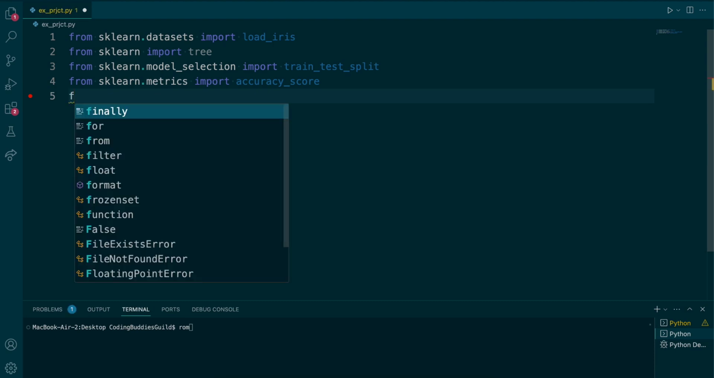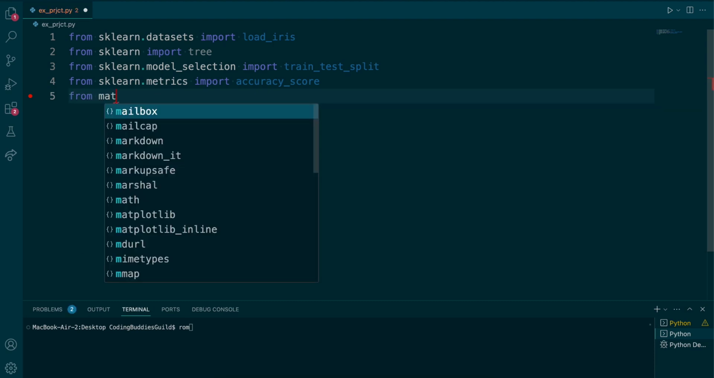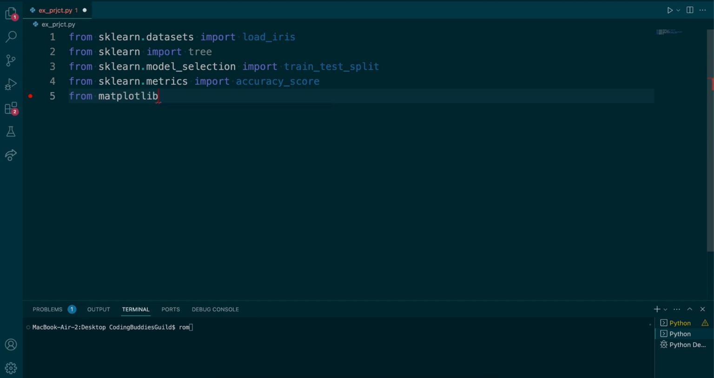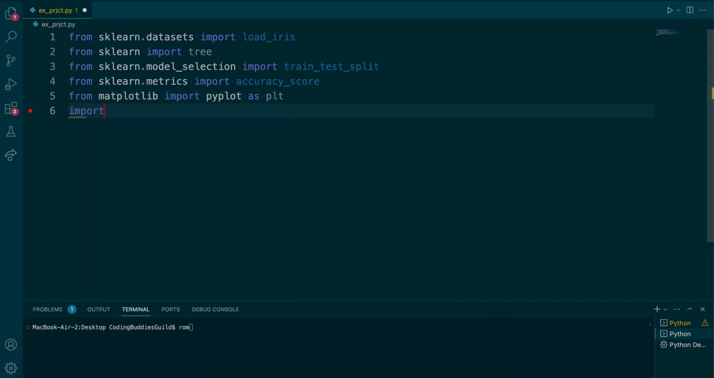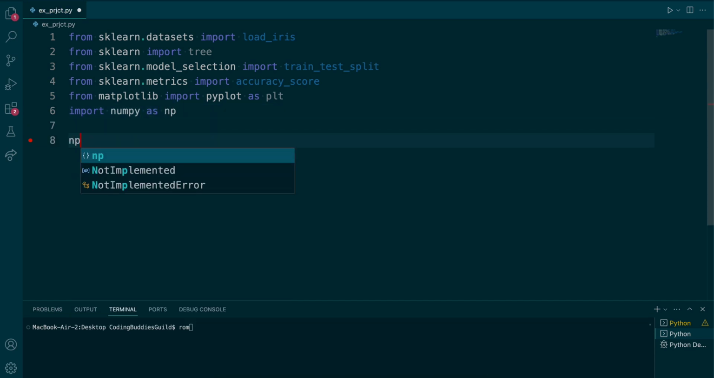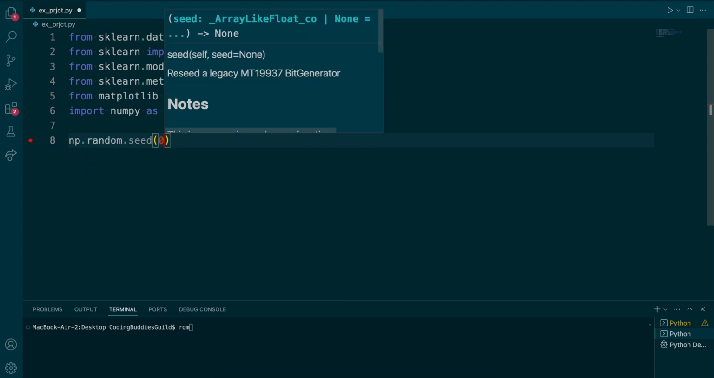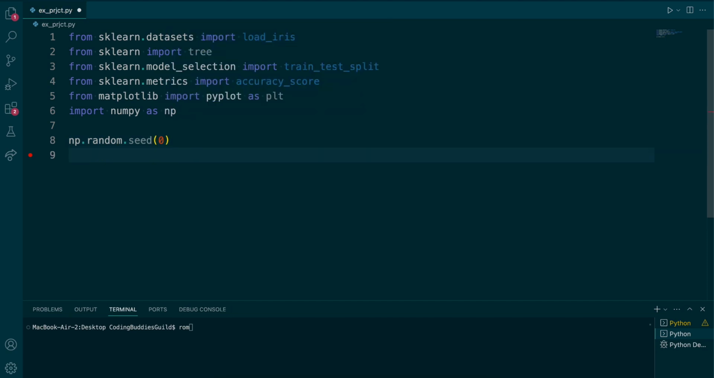And to see the tree, I actually want to use matplotlib. So from matplotlib import pyplot as plt, and then finally import numpy. I need numpy because I want to set the seed. So I'm just going to go numpy.random.seed, set it to 0, for example, so that my result is reproducible. So I'm just going to go iris equals, let's load our data set first.